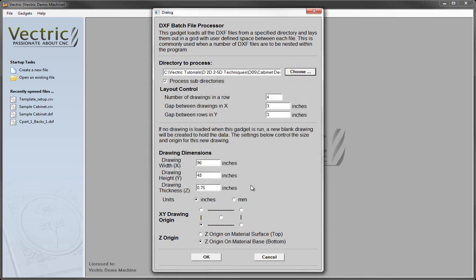I'm going to hit OK, and then what I need to do is tell it either to process just the files in that folder or also to process subdirectories, and then I'll just give it some parameters for how I want to import this data. How many of the individual DXF files do I want in a row, and the gap between the drawings in X and Y. I'm just going to take the values I've got here, 4, 3 and 3.